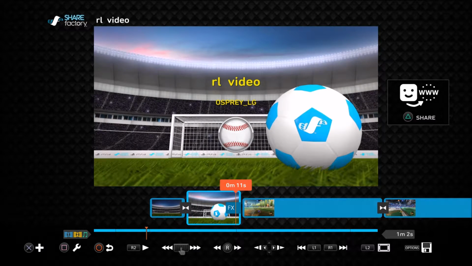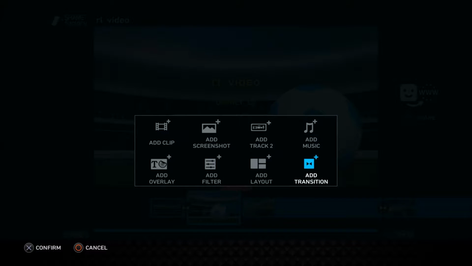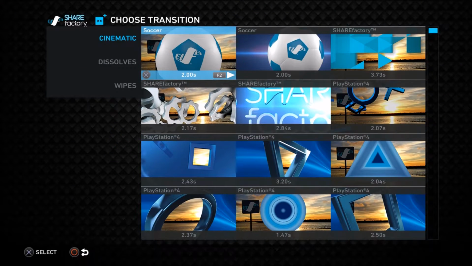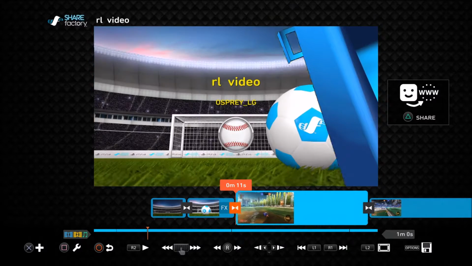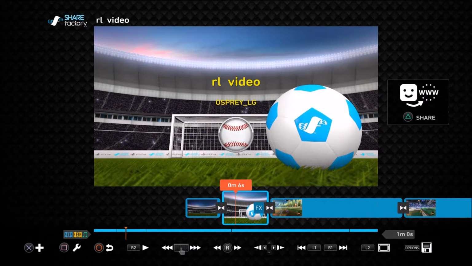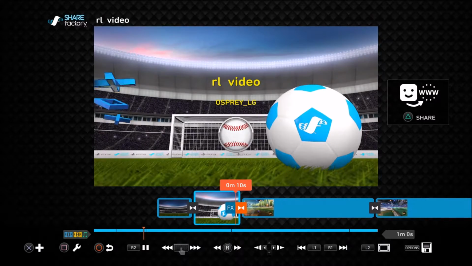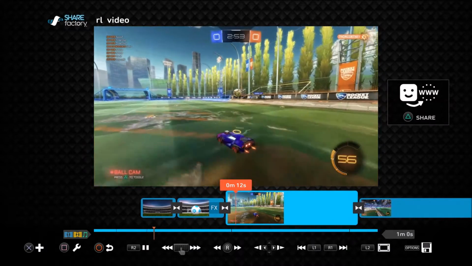So we're going to add one right here so that we can transition from our title screen into our first clip. We're going to click X to add, add a transition, and we will use this transition here. Confirm. So here we're at our title screen, we're rolling through. Boom. Transition into the first clip.